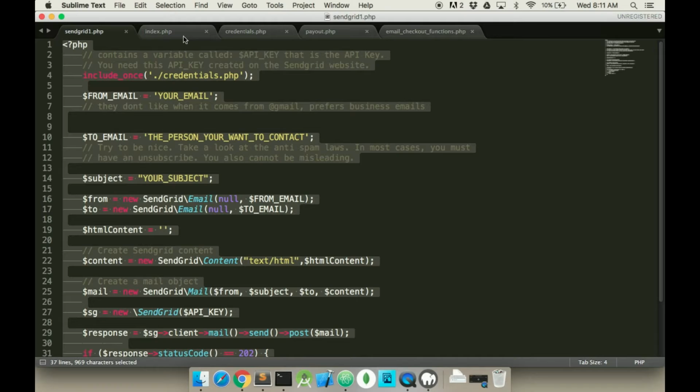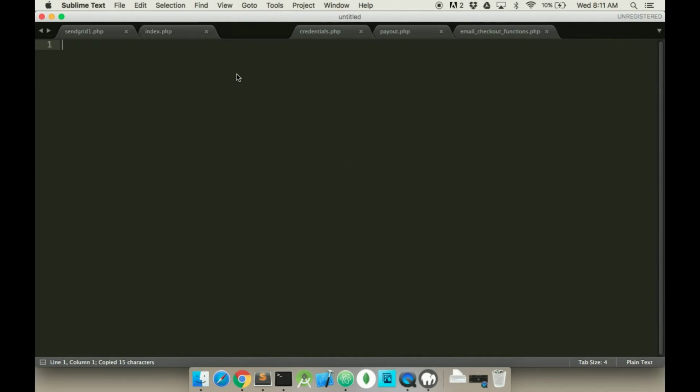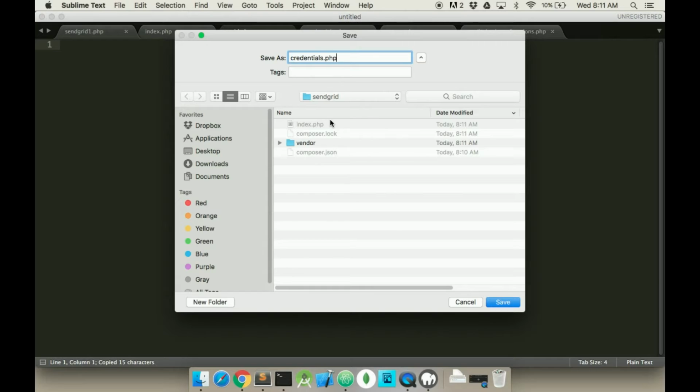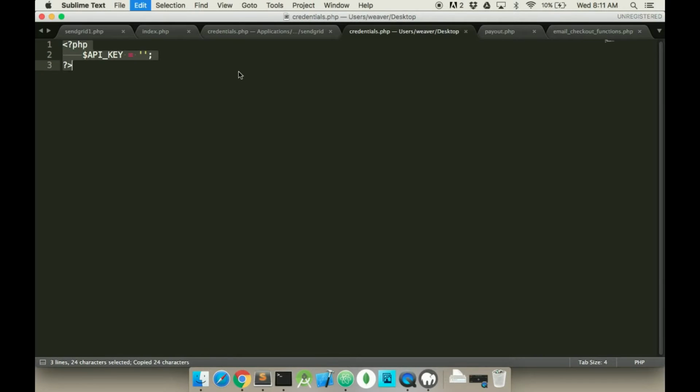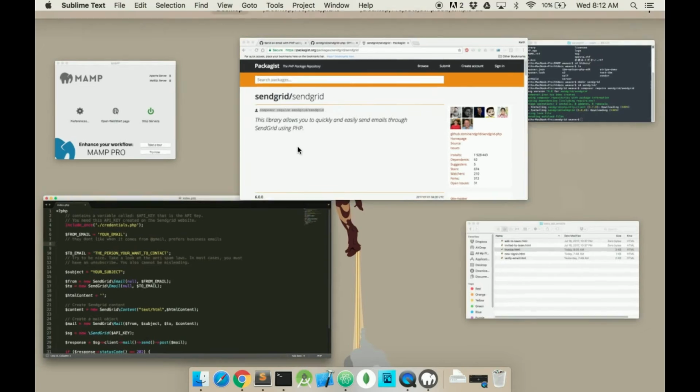Okay, so I'm going to copy and paste this. This is the same thing as what's on the gist. Then I'm going to create a new file called credentials in the same folder, and it will look exactly like this one. You're going to input your API key here, and you'll have to generate it. Okay, I've now added my API key.